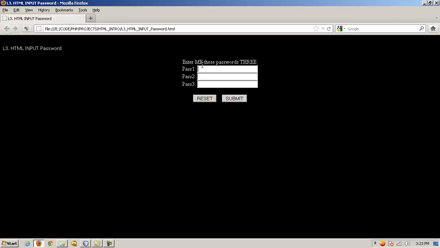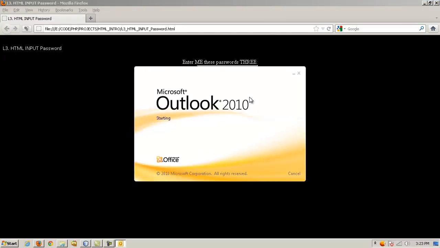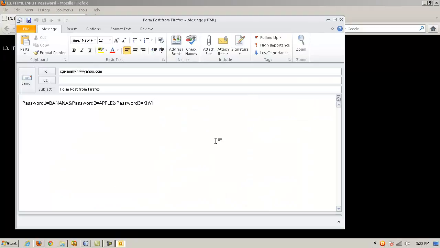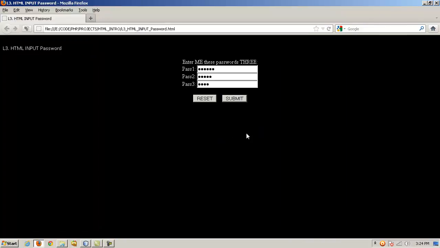And we'll just type in banana, all caps, and apple, all caps, and kiwi, all caps. I'm going to click on submit. And you can see, here are my passwords, banana, apple, and kiwi. But you weren't able to see anything, just dots in the password field.